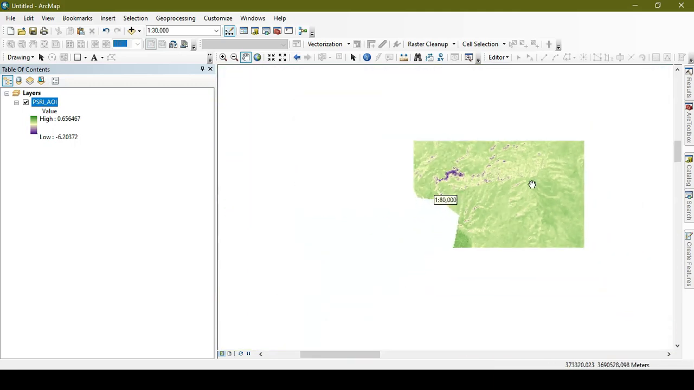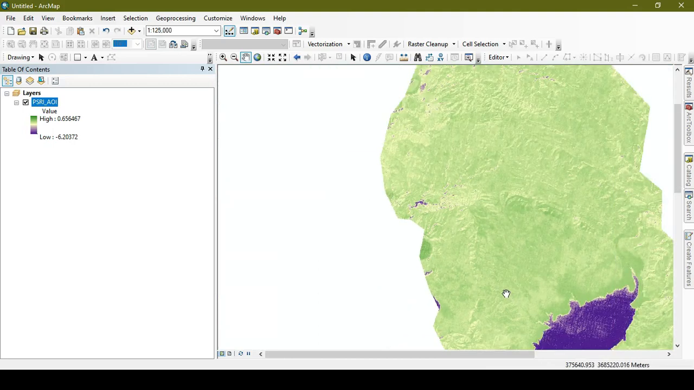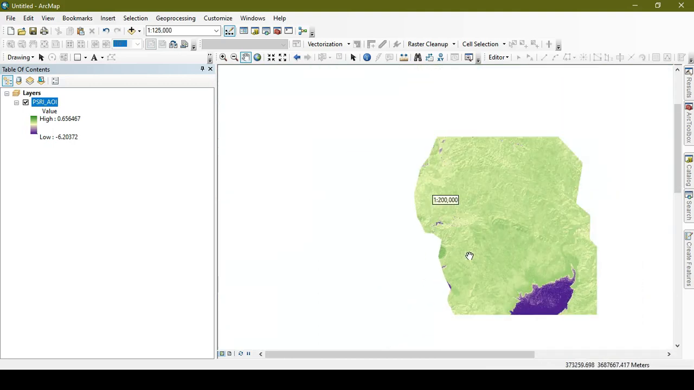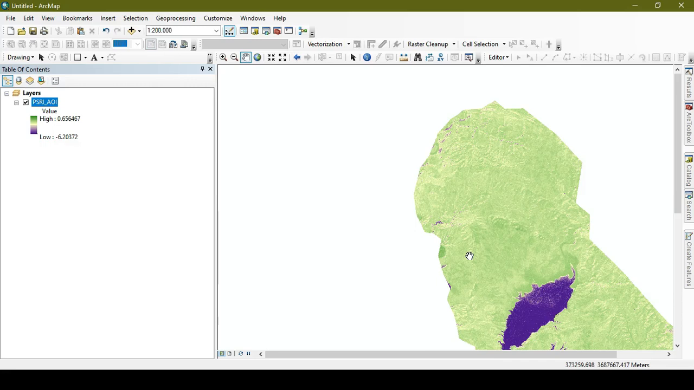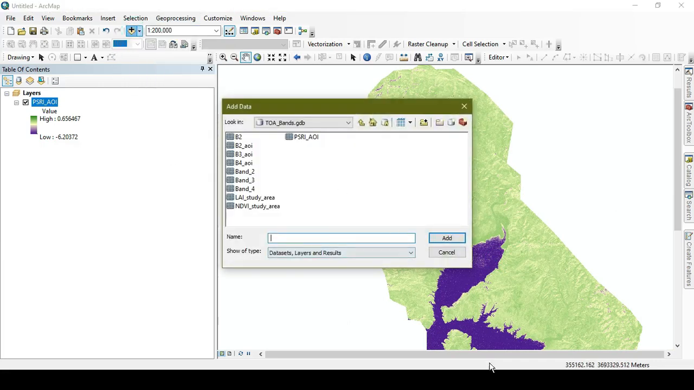For a good result, you first need your raster image to have an atmospheric correction, which I also posted on my YouTube channel, so you can get it from there. For this index, I am going to show you the formula.